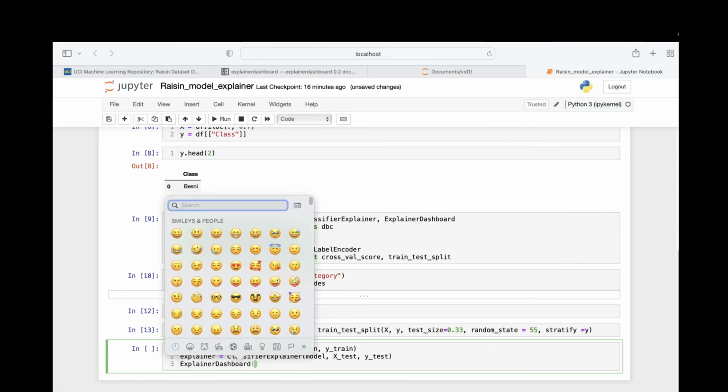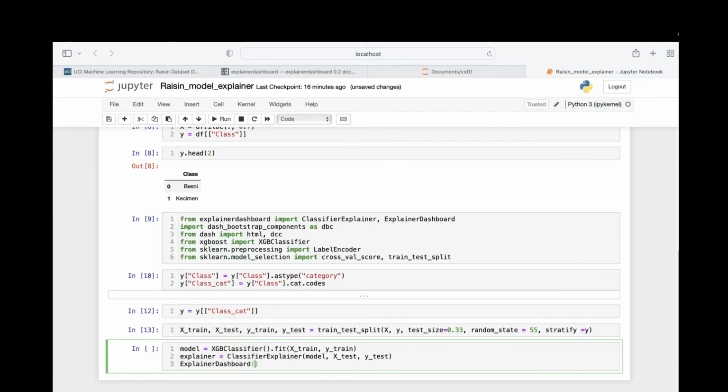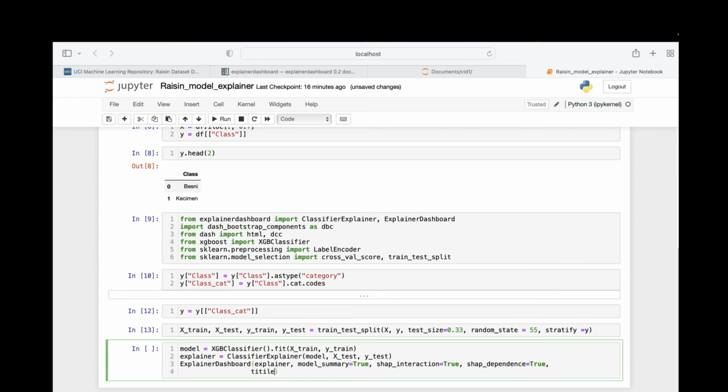And explainer. And then I need model summary, I would say true. And I need SHAP interaction, I would say true. And I would also say SHAP dependence, that also is true. And then let me give a title to this. And I would say model explainer for reason data set, and name would be dash just, and then let the description be dashboard.